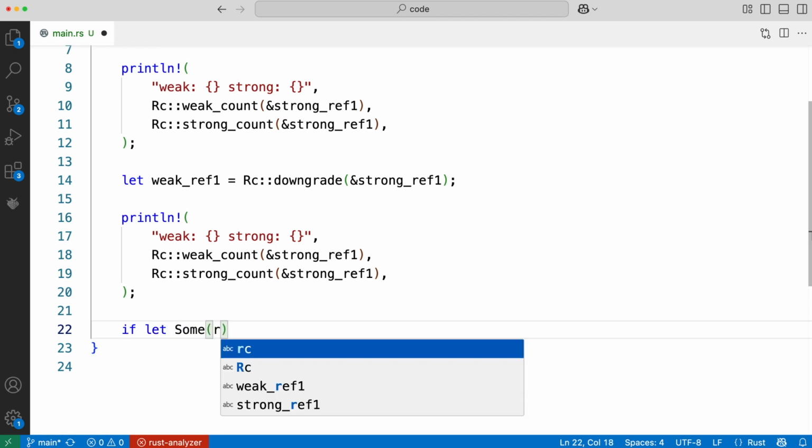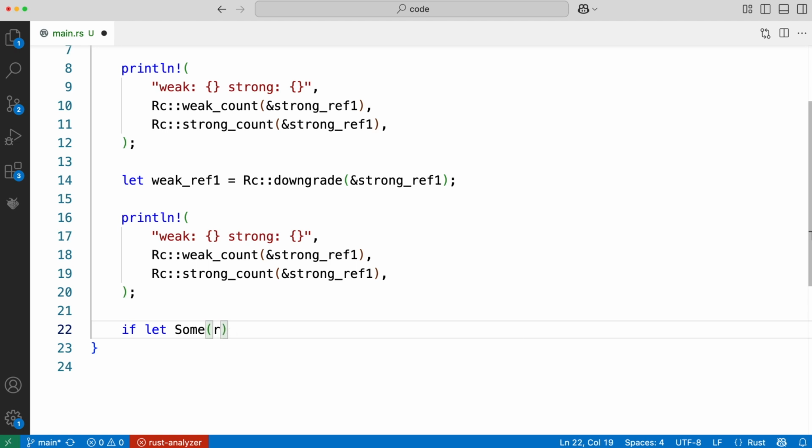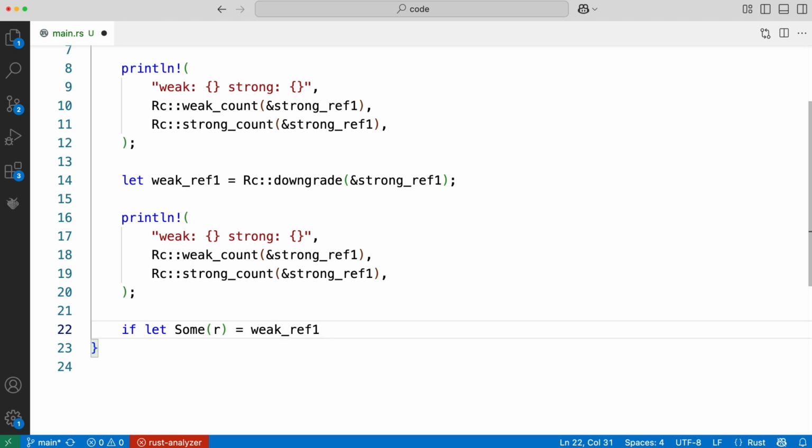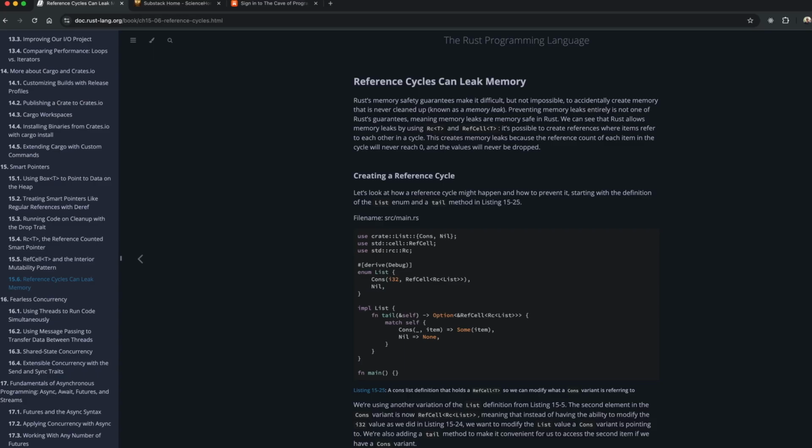I'll just call this, can I just call it ref? No, probably not actually. I'll just call it R, maybe. And I'm going to set that equal to, and we're going to use this weak ref. So I use the downgrade method of RC, kind of like a, what do you call them? Like a static method. I don't think that's the right term, but a class method. Wait, let me just look this up. I know there's a term for it.